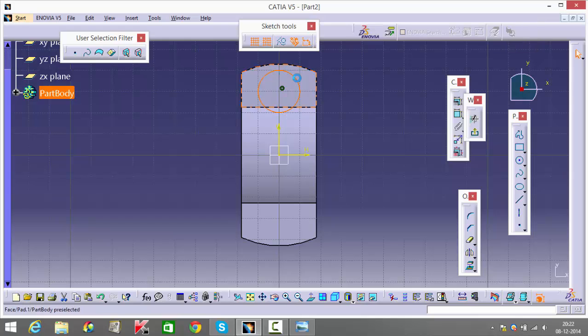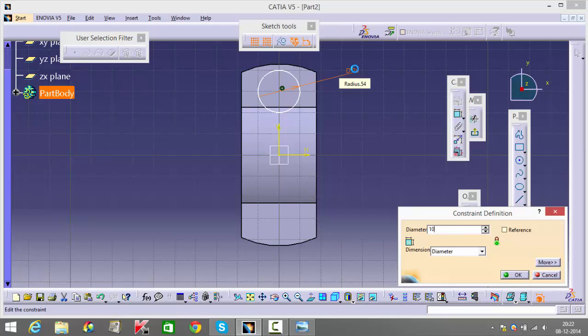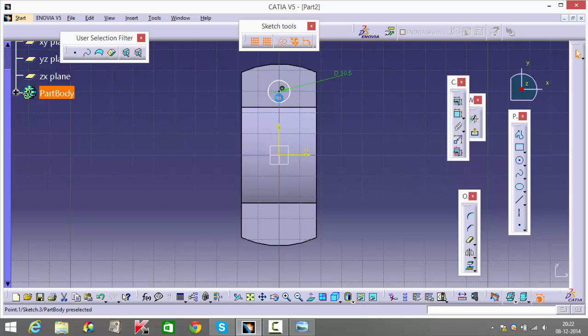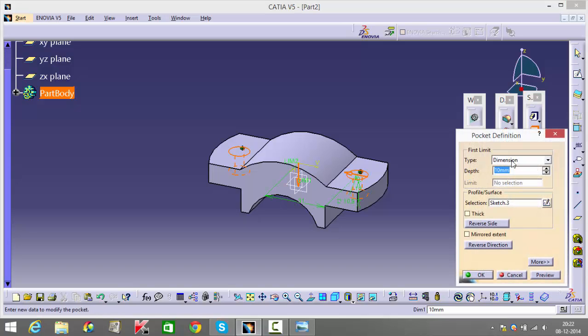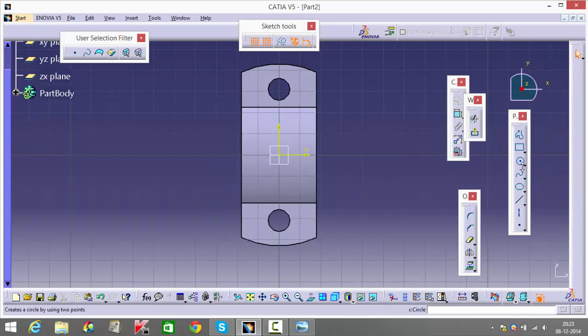I'm going to make a pocket here of diameter 10.5, and the distance from the center to here is mentioned as 31. Again, select this whole portion and mirror this with respect to this. Go back out and pocket this up to last, or 10, whatever. Again, I'm going to select the surface and go into Sketcher.